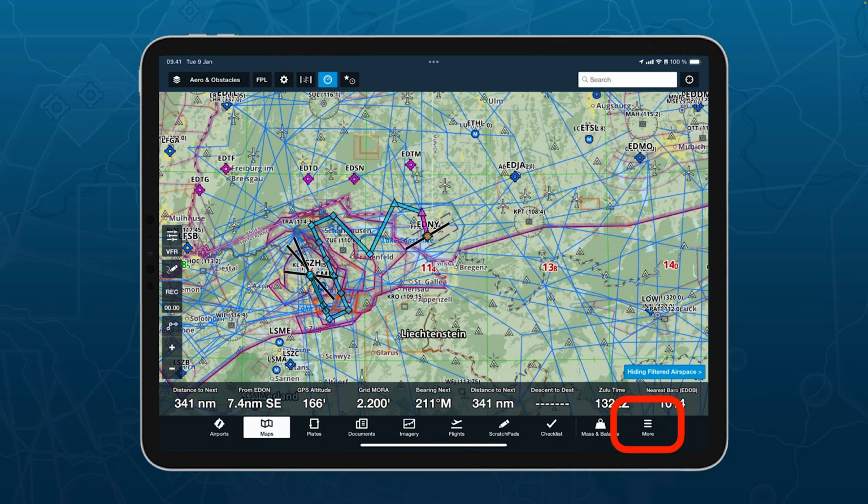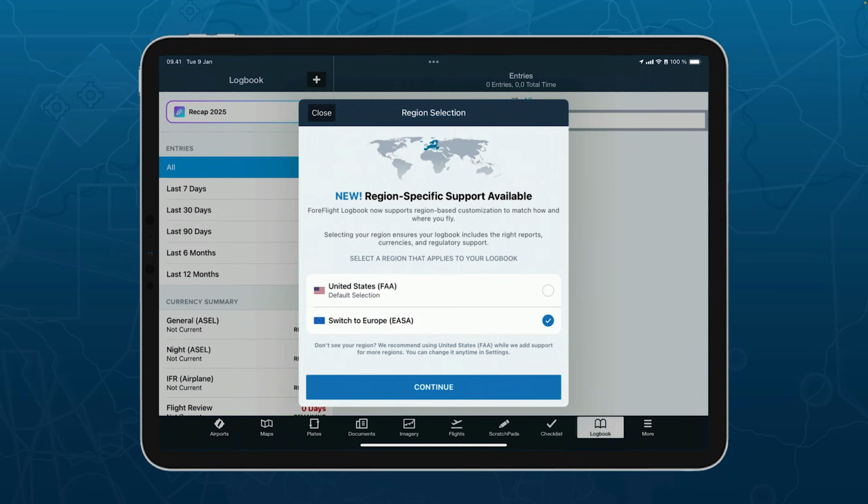After the flight, you will review the flight. For that, we switch to the logbook feature, and what you can see here now is that you have the option to switch your logbook to the Europe version.